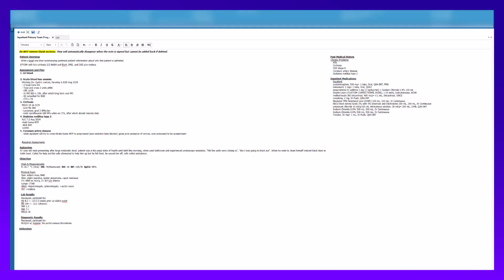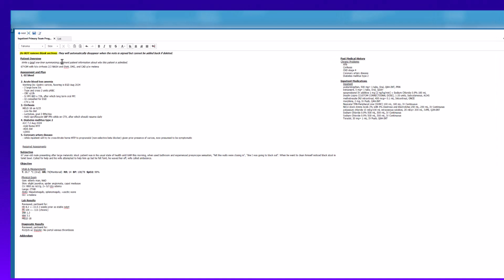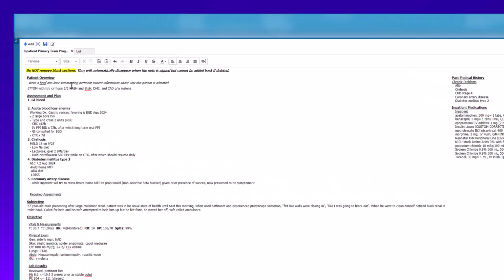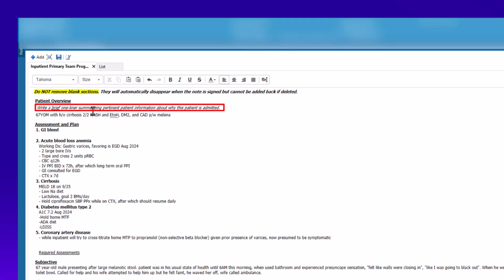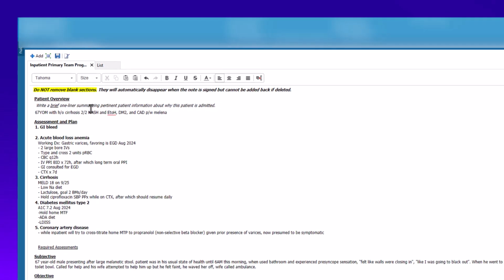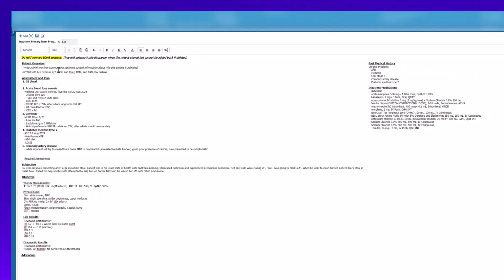Review your note and make any further edits directly on the DynDoc. Do not delete vanishing tips or empty sections. These cannot easily be re-added if the need arises, and both will vanish on their own when the note is signed, so just leave them be.